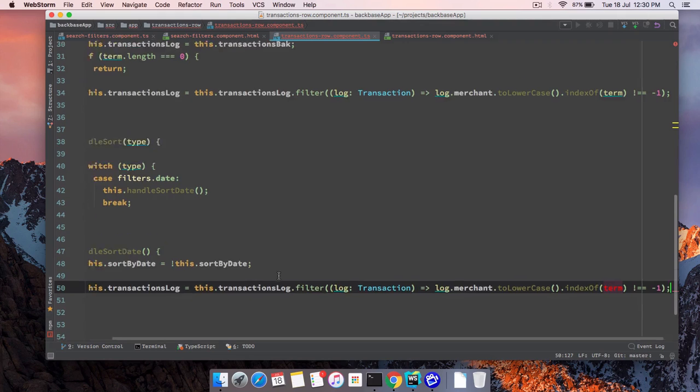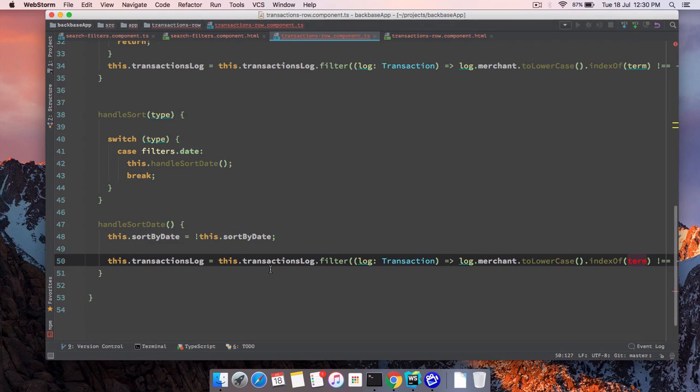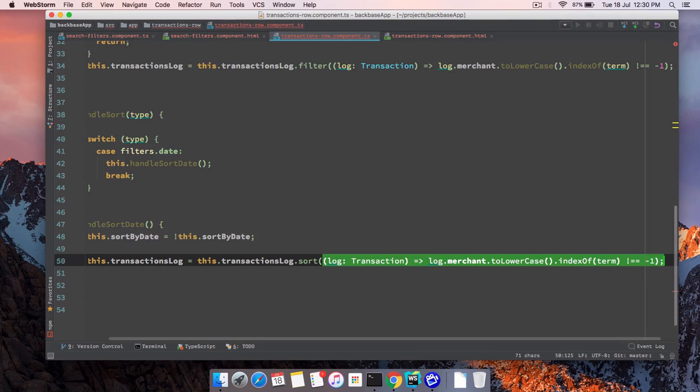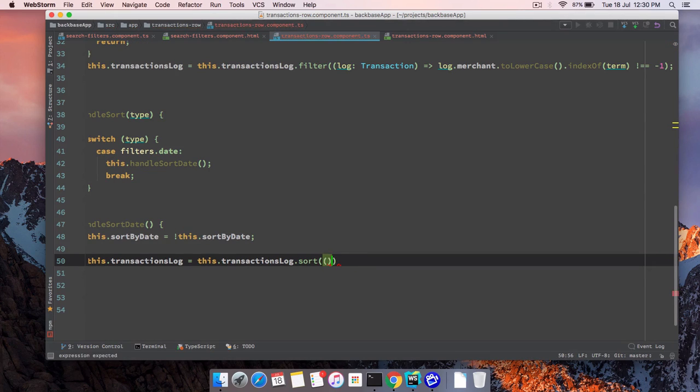But in this case, we don't have to worry about losing the old data because we are not going to remove or modify any data. We are just simply going to sort the data. So instead of using filter, we are going to use the sort function over here. But if you know JavaScript, the sort function passes two parameters. It compares the first and the second value in the array, and it returns based on -1 and 1.